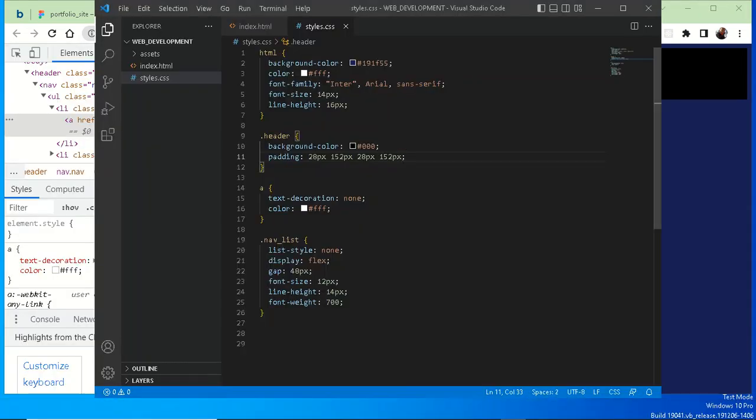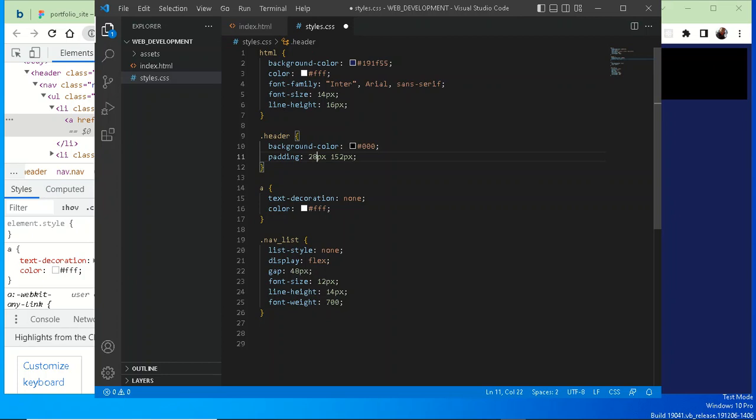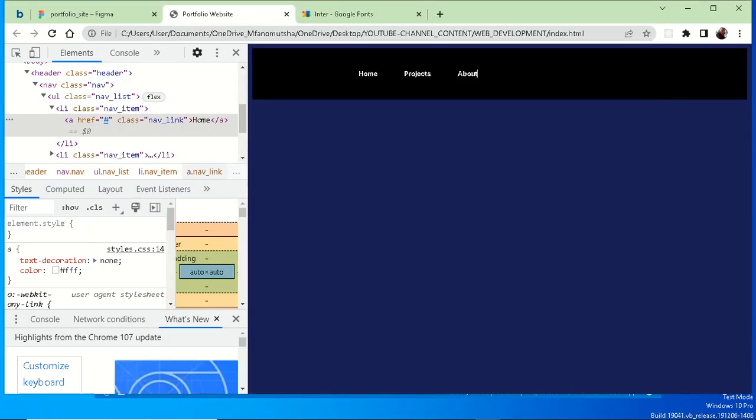Now we want to make it shorter, so this still represents top, right, bottom, and left. So you can remove these last two and remain with only this one. Now this 28 represents top and bottom, and this 152 represents left and right. So that is how you can add the padding. If you want to add a padding around your element, this is how you can do it. As you can see, there are not any changes.